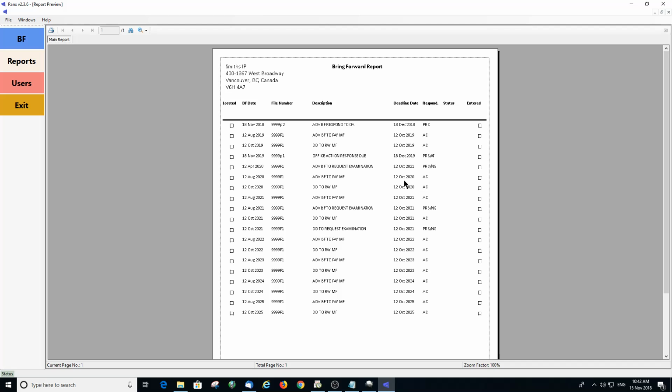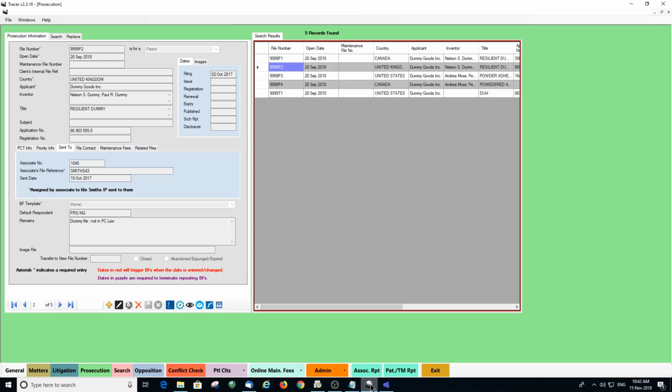Now let's show you the batch template, the batch docket feature that we have. It allows us to enter a number of dockets for a particular case, and they are effectively pre-populated by the Tracer system. Let's show you what those look like.